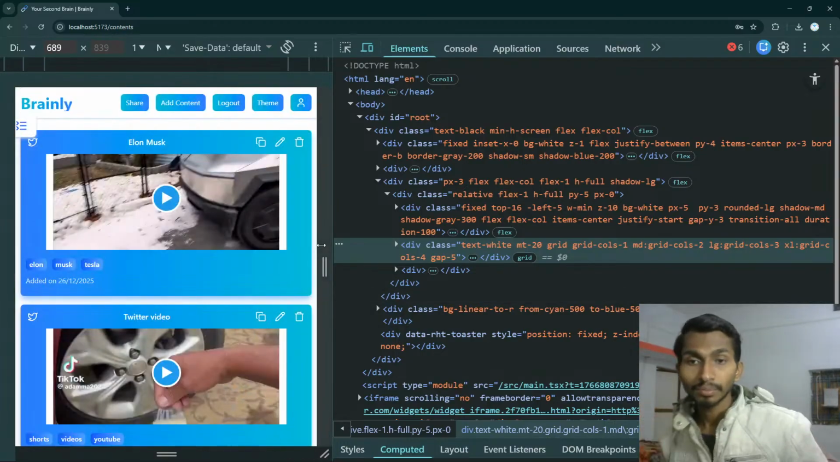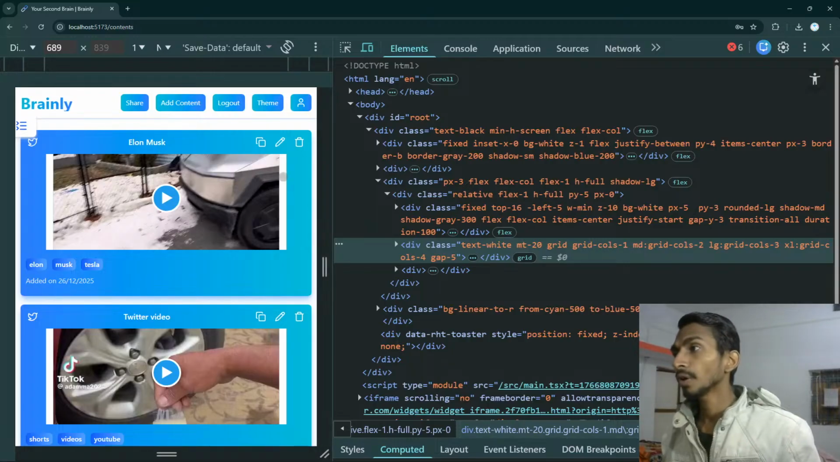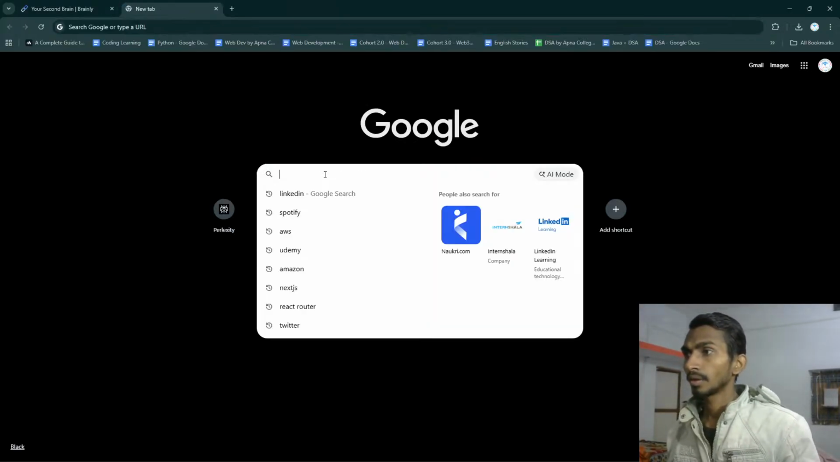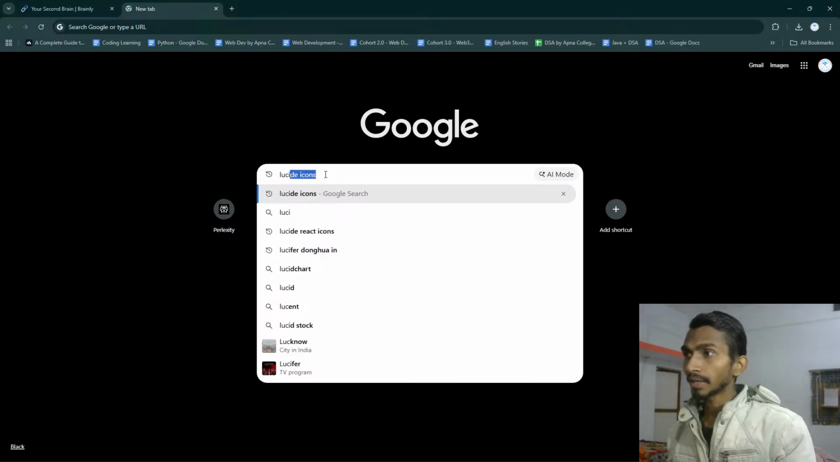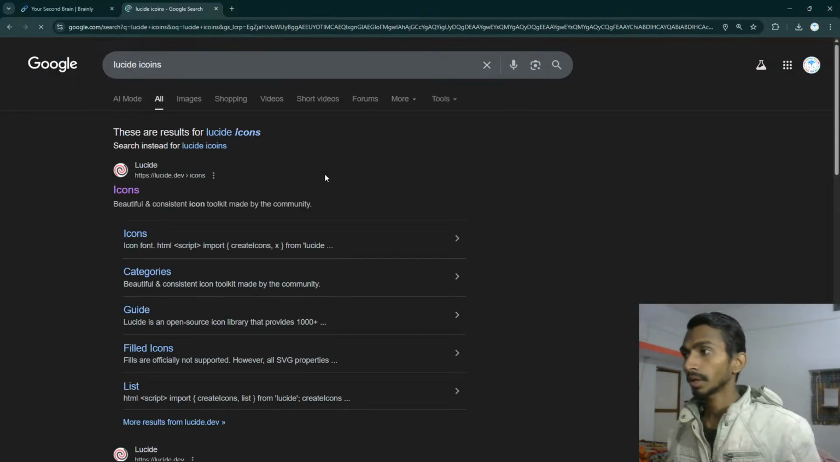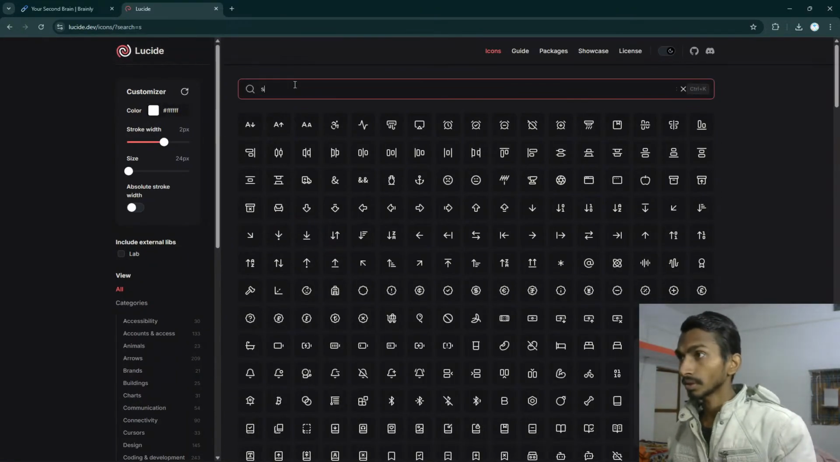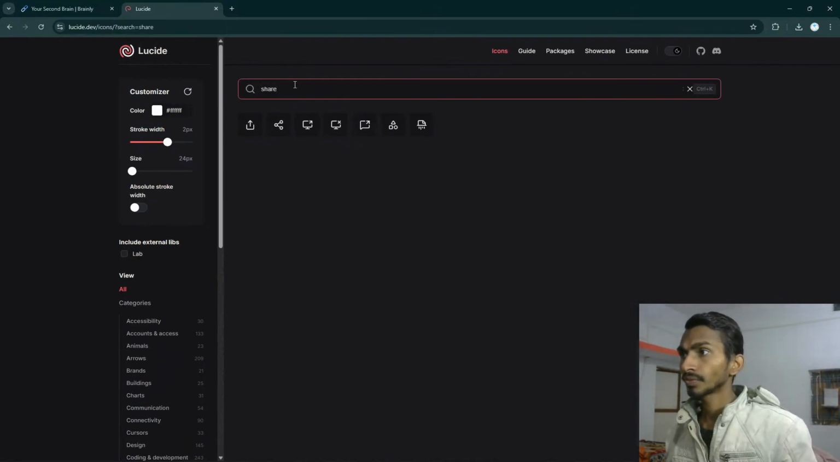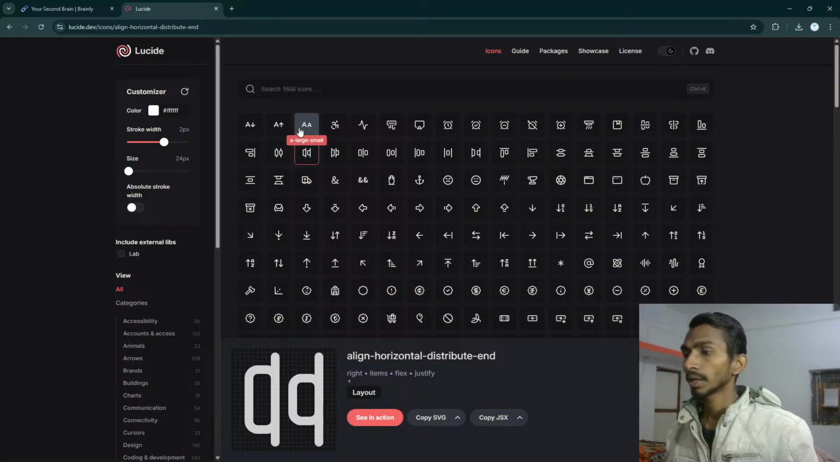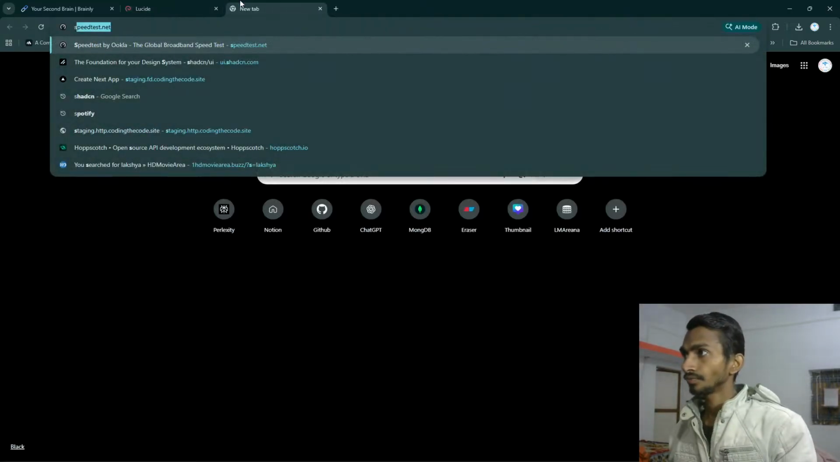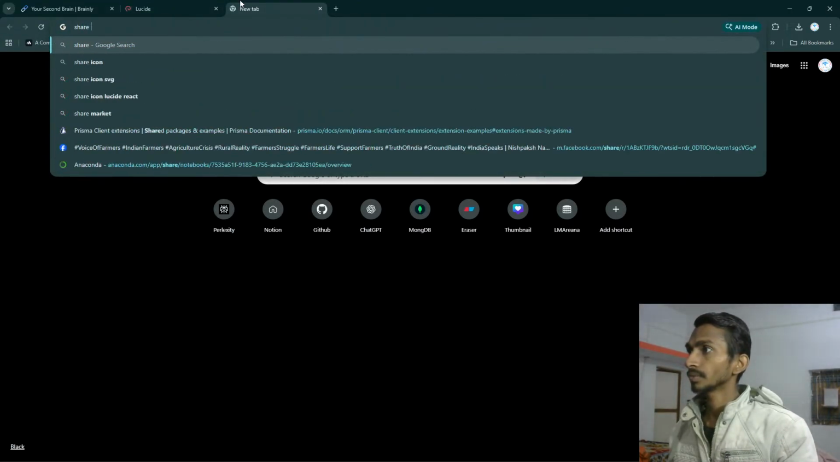So let's even make them better. First of all, share icon. If I have icons, it will not take lots of space, and that is gonna be the good thing for us. Share. I don't even have a good share icon. Never mind.